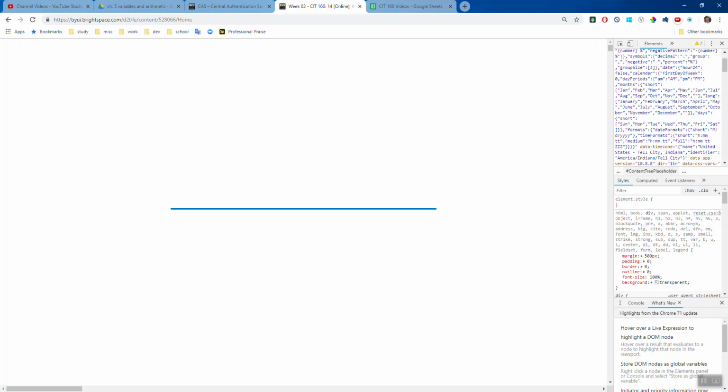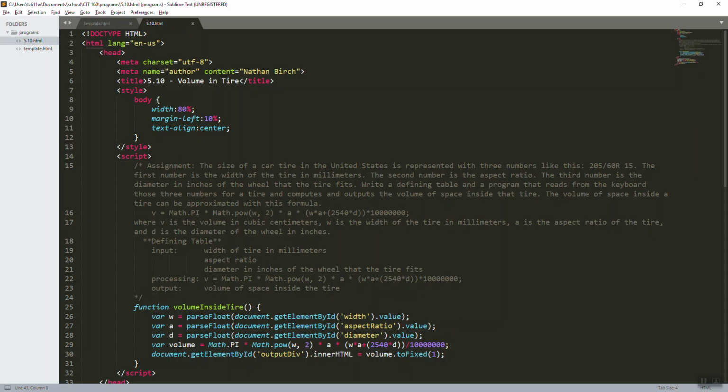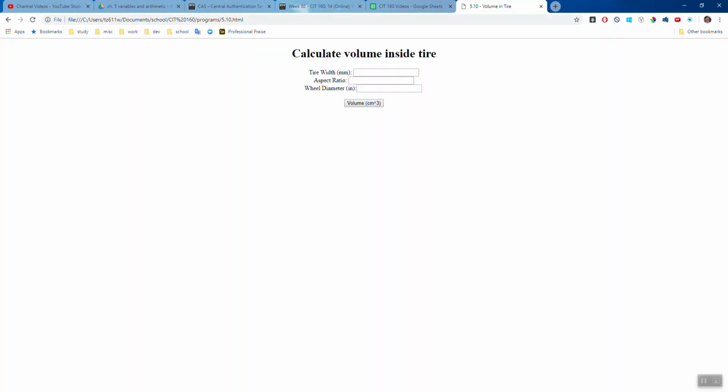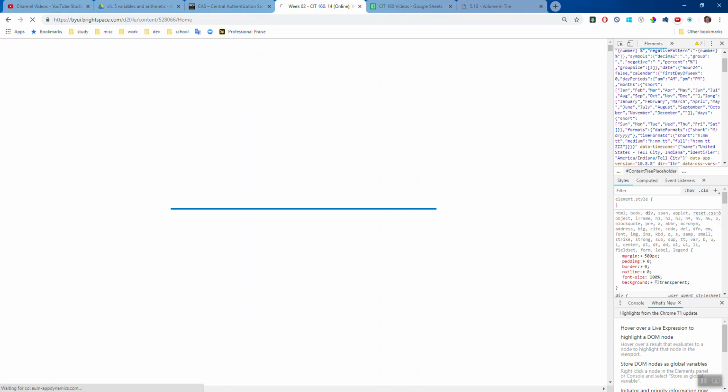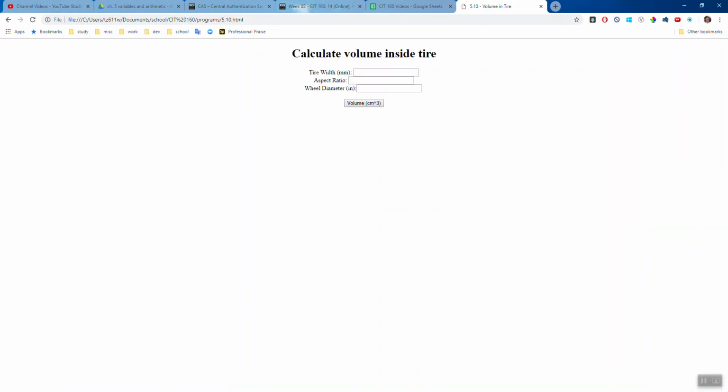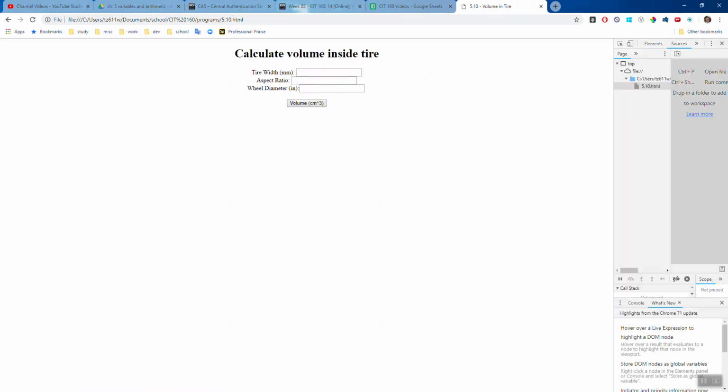But let's go to a more simple example. Right here I have an assignment from the end of chapter 5. So if I copy this file path and I paste it in here, there we go. A little bit more simple. Let me just refresh that page to undo my mess. Okay, so calculate volume inside of a tire. Fun stuff. So I hit F12 and I can open this up nice and big.